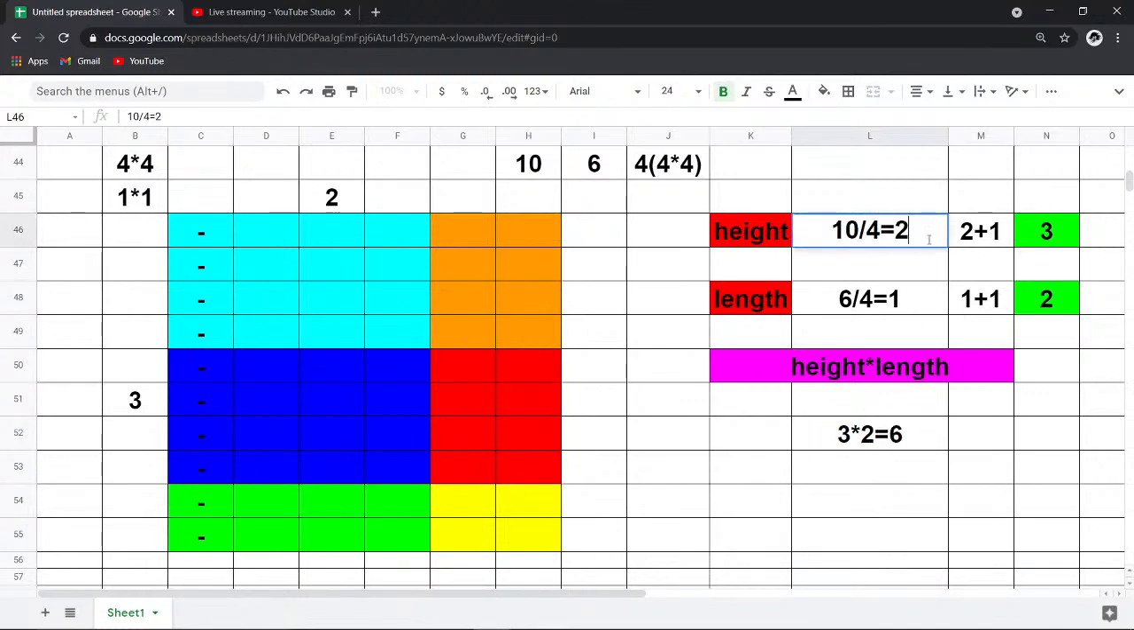10 divided by 4, I get 2 point something. I want the ceil value. Why ceil value? Because extra areas will be there. I want to add another stone for that place. So I want to get the ceil value.